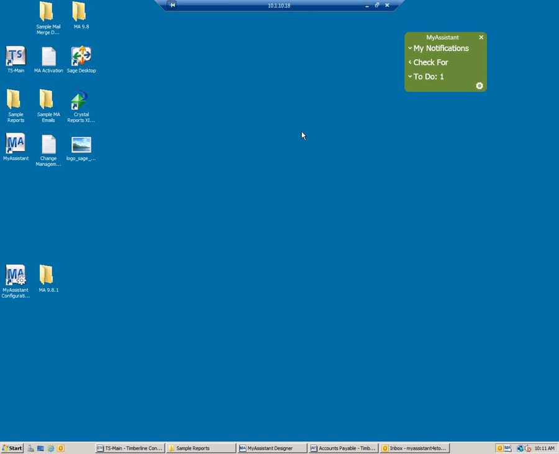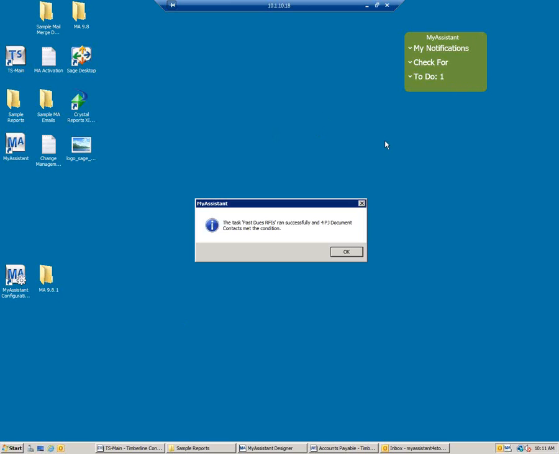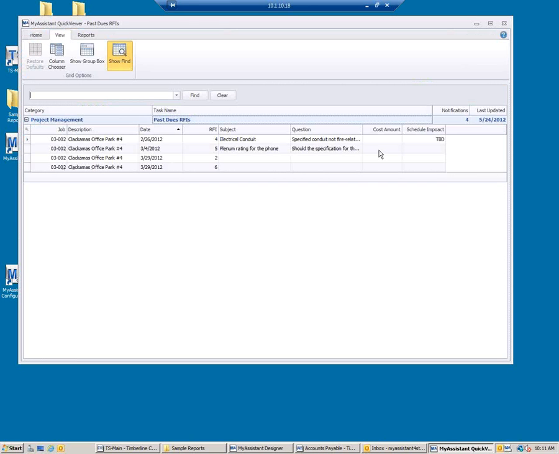So what I can do right here from the check for, I can go in and I can check for maybe past due RFIs. And here again, that's kind of your list on things you want to do. And it found 4 past due RFIs. And I say, okay, and then it shows them to me. Okay, so it sits here and shows me the RFIs right here, and I can see what they are.